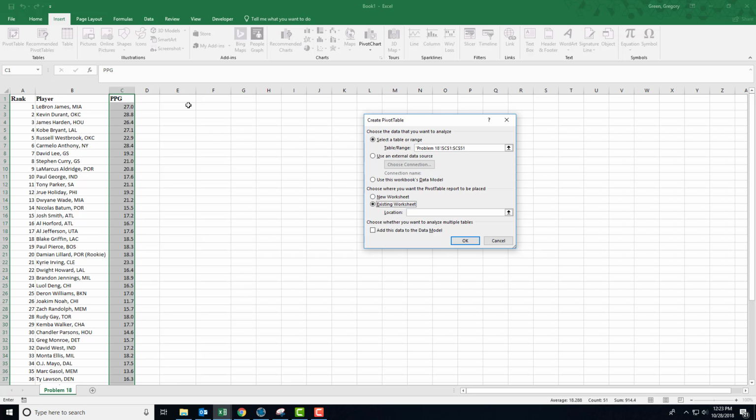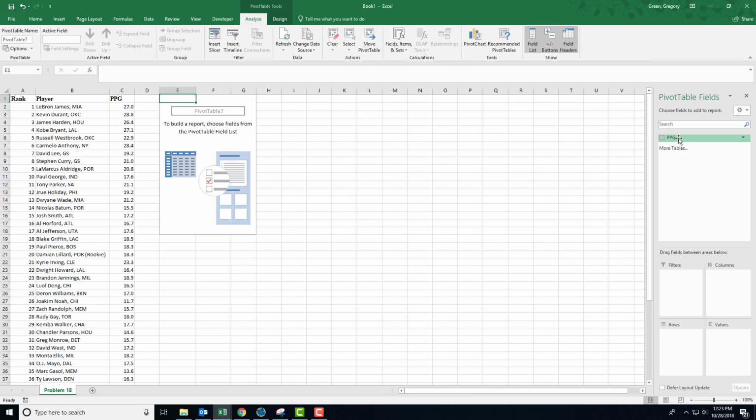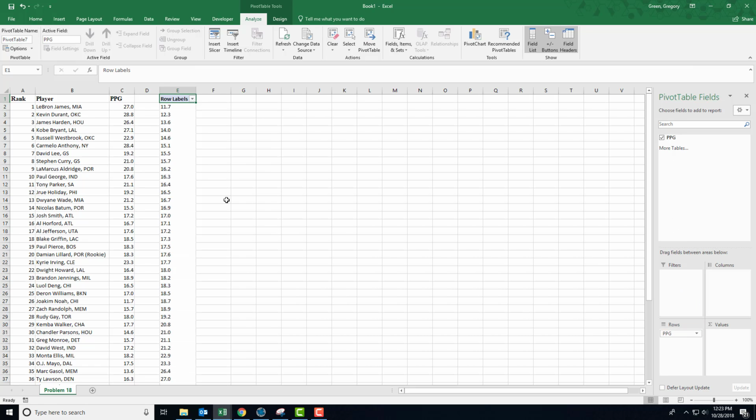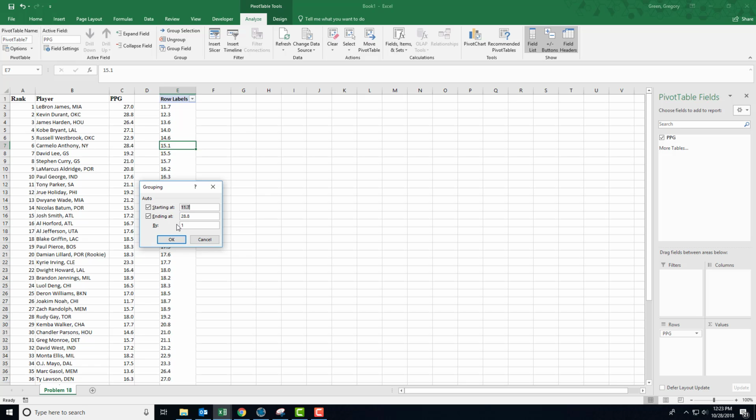Where do I want to put it? I'm going to start it right here at E1, and then I get this menu coming up. I want to make a column that contains the points per game, but I want it grouped. So I'm going to go from this plus sign to this arrow, and right click. There's a choice to group down here, and then I have to walk through this menu. I'm going to start at 10, end at 29, and increase by 2 units each time. And it's going to create my groupings.